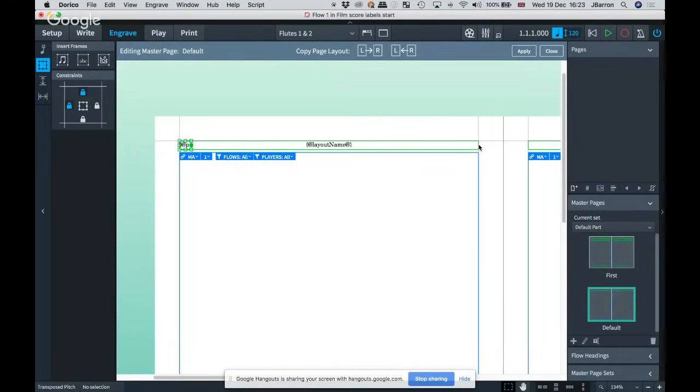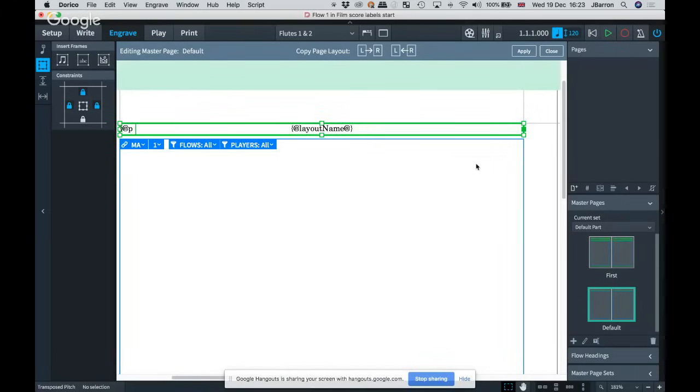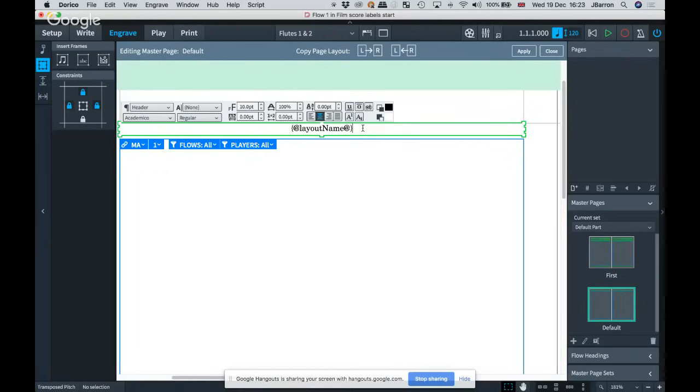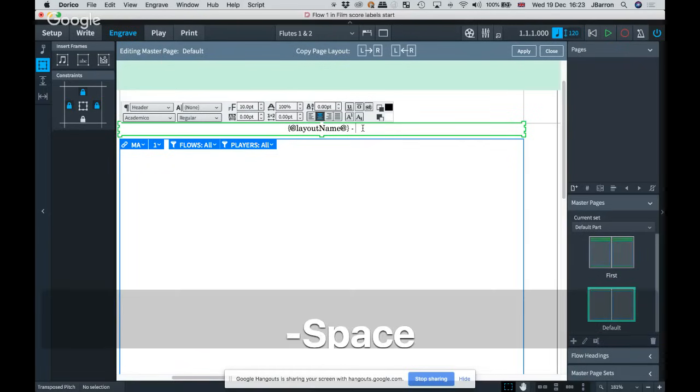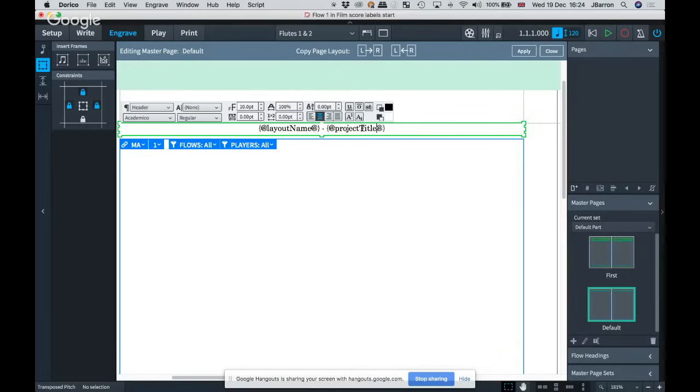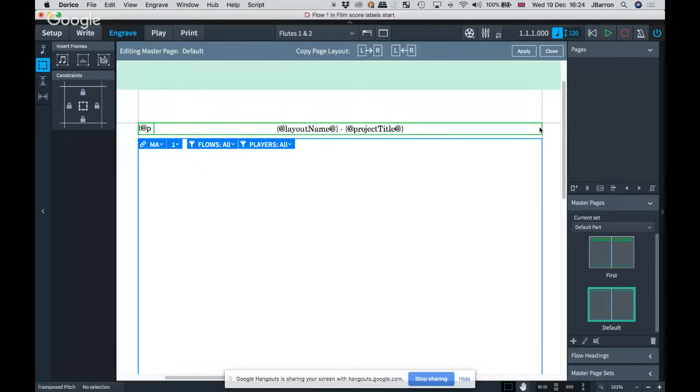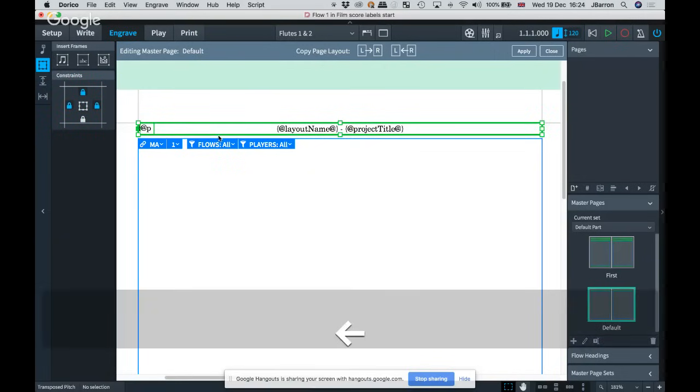So let's say we want to keep the layout name, but we also want to add to it the name of the piece we're doing. Now in my case, it's going to be project title. It could be flow title. If you've got multiple flows in the piece, it may be that you want to use flow title instead. So let's say we've got layout name, project title. Let's say that those want to be on the left, sorry, on the right-hand side. I don't know how big they're going to be, so let's leave them some space.